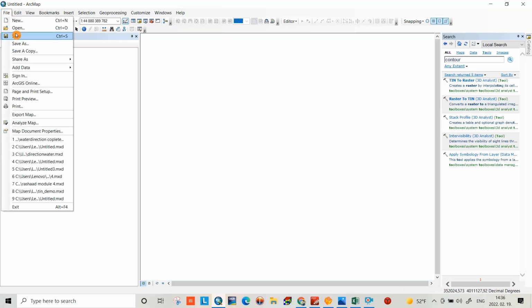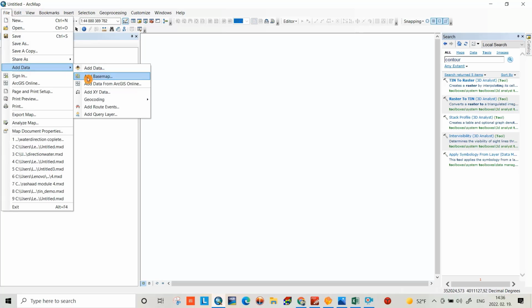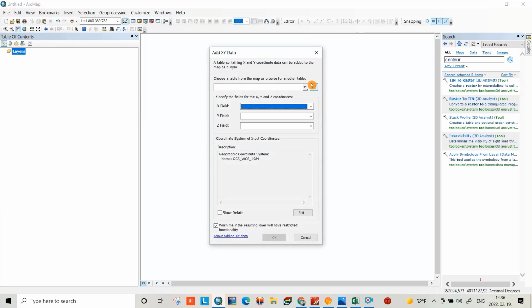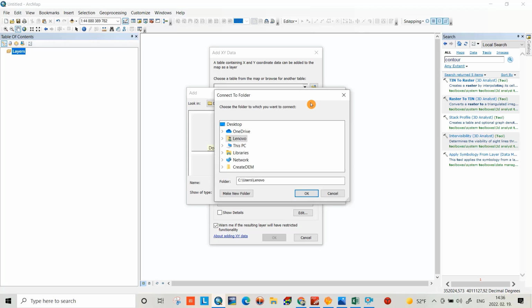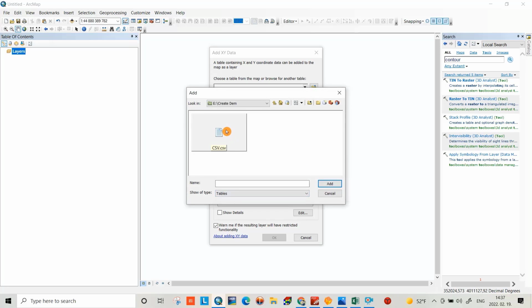GIS from file, add data, add XY data. Here, first we have to connect the folder to ArcGIS. Choose the folder to which you want to connect. Okay. This PC. New volume E, and my folder. Create DEM. Okay. That is the file I have.